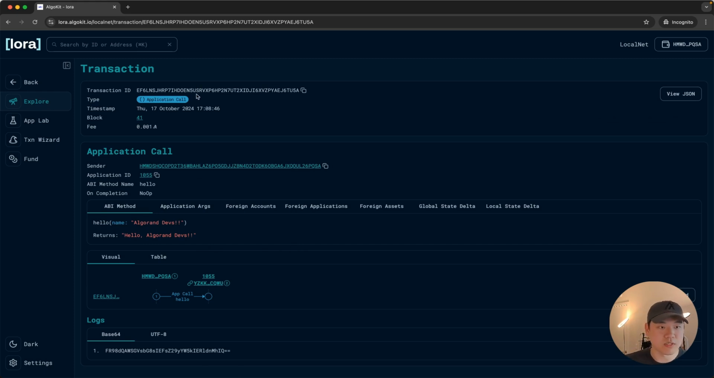You can see the transaction ID, the timestamp, the fees, the sender, all this information is available for you. You can also take a look at this beautiful visual description of your transaction, showing you who sent it, who received it, and what kind of transaction it was. So it's really nice. You can also see the return value underneath right here.